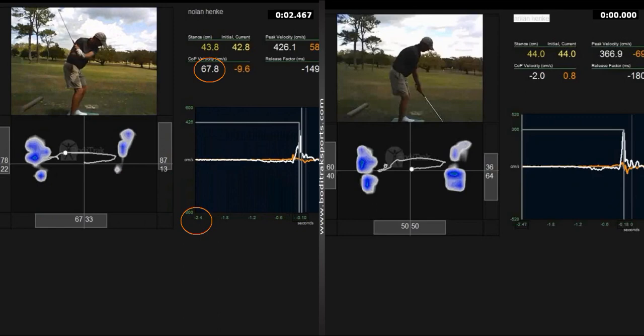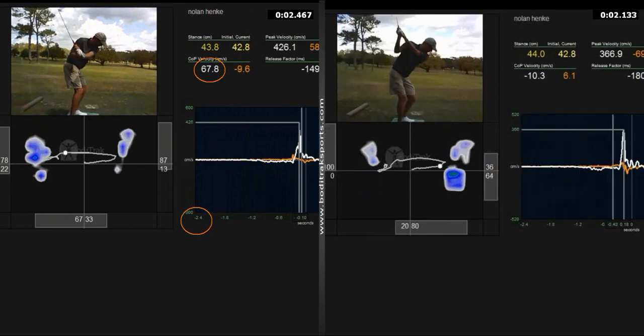Okay, on the right-hand side, it's not really a fish hook. It's a lateral trace, more of a lateral trace. So same address, 50-50. Weight goes back to the trail side. And you see this, he goes from his heel to his toe, 80% to 84% of the weight in transition.